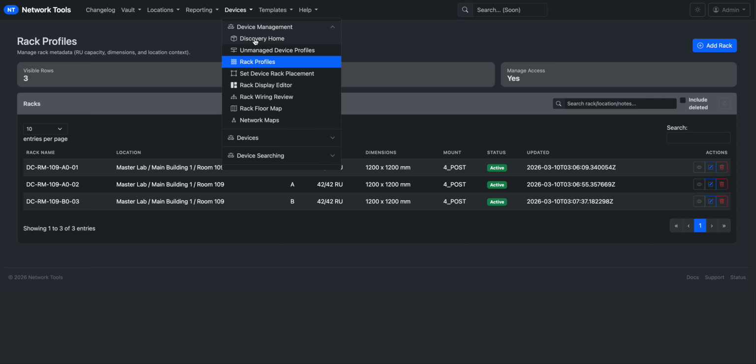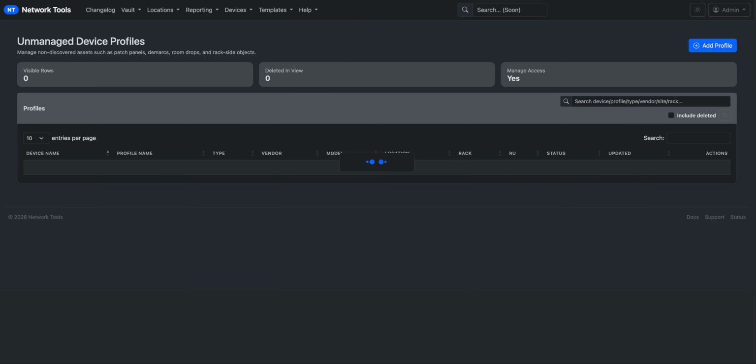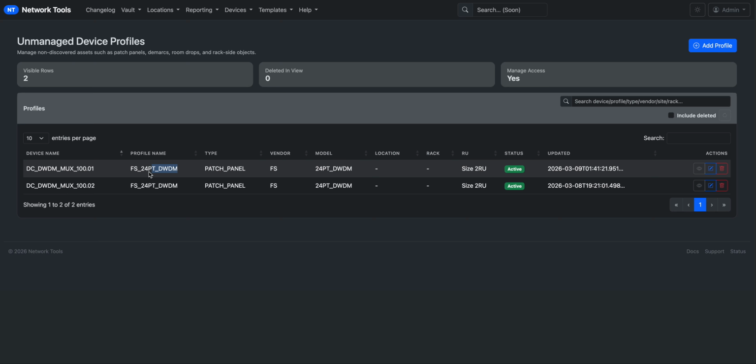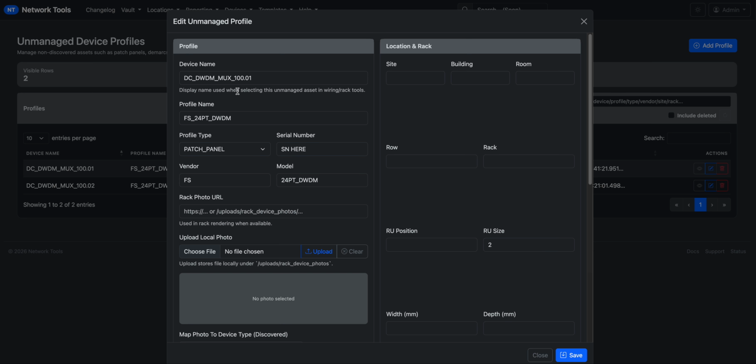That's done in the same spot. We'll go to device management and you can go to Unmanaged Device Profiles. I picked a few that I already populated just for giggles. We're going to call this a 24 port DWDM patch. You can do whatever you want. This is pretty much open to interpretation. You don't have to fill this out. This will actually get filled out on its own in the future. You can name it whatever you want. I'm just going to leave it as is, serial number, vendor, whatever.